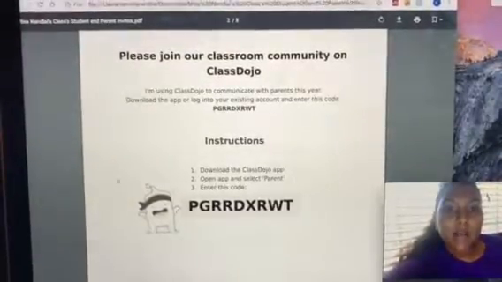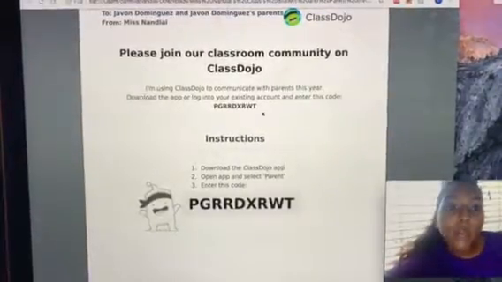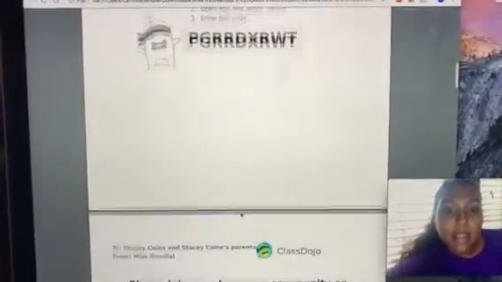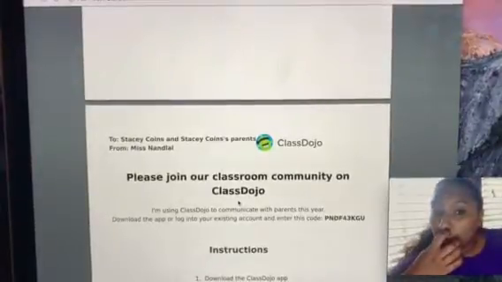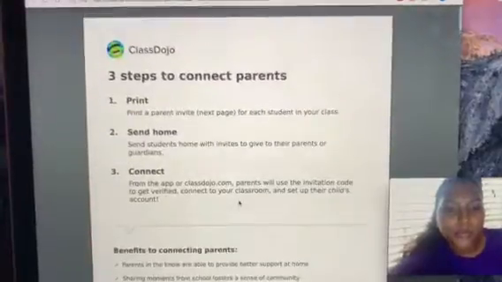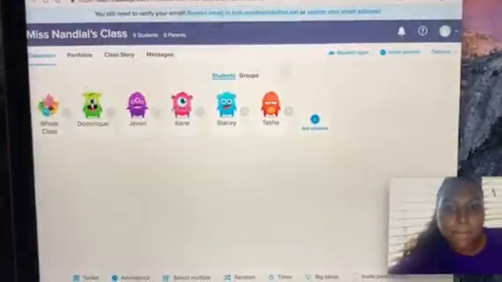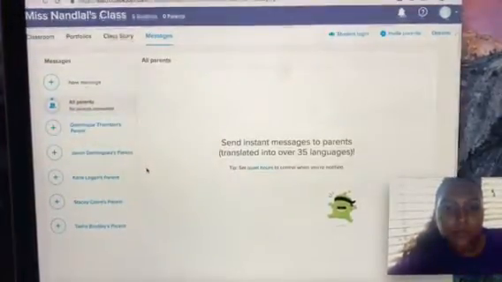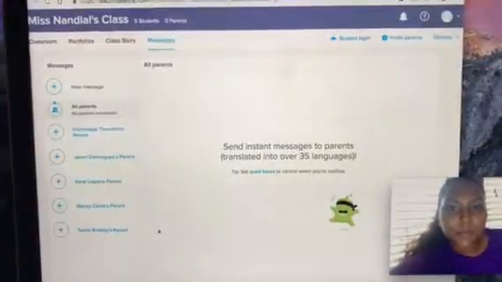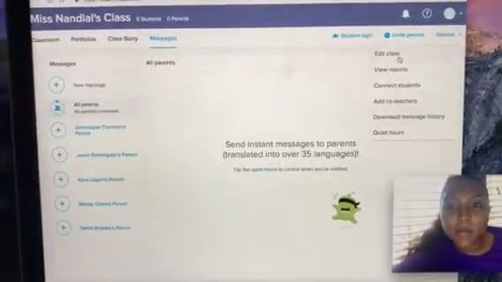So this is just an example of what the take-home invitation will look like. Please join our classroom community on Class Dojo. And this is the code that the parent will have to use when creating an account. And once you are on the app, then this is when you will be able to communicate through messages.